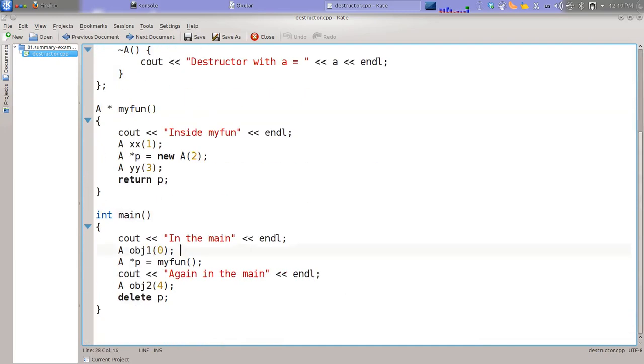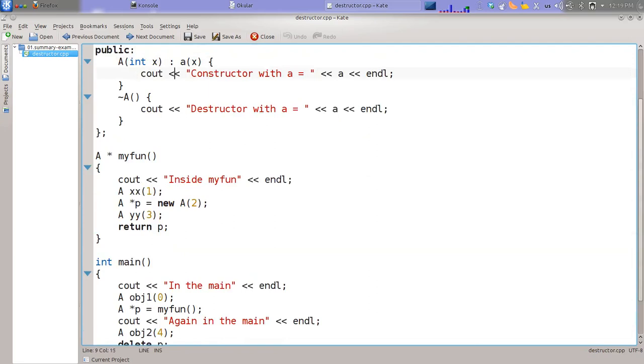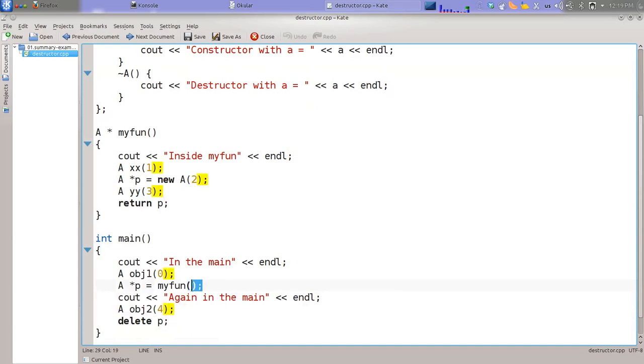So the first thing is to execute the main. And so the first thing printed is "in the main". Then the constructor of this object is called. So the constructor is this function, and it will print constructor with a equal to 0. Then my function is called. So we go inside my function and we print "inside my function". Then constructor of A is called, and this will print constructor with a equal to 1. Then another constructor is called, and then yet another constructor is called. So this will print 1, 2, and 3.